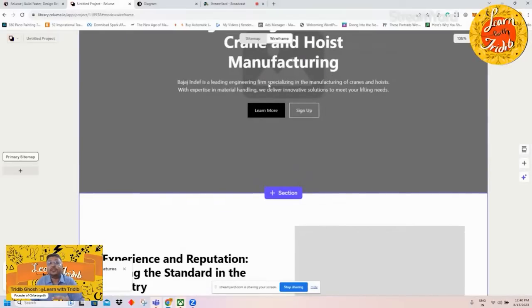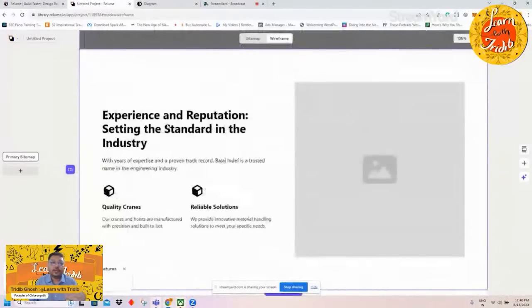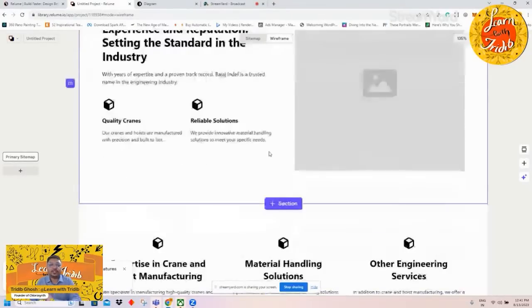Bajaj India is a leading engineering firm specializing in the manufacturing of cranes and hoists. With expertise in material handling, we deliver innovative solutions to meet your lifting needs. Did I only give them some keywords? In that small one paragraph, I told you that I have added as many keywords as possible, and the next section, experience and reputation, setting the standard in the industry. With years of expertise and a proven track record, Bajaj India is a trusted name in the engineering industry.